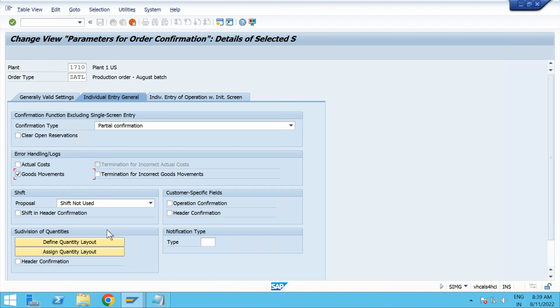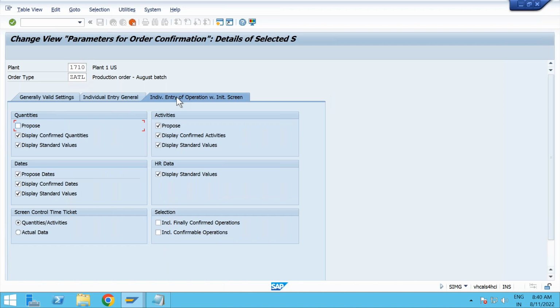This particular part is required if you are using shifts, current shift, previous shift, and all those things, which is not required right now. And any customer specific fields, if you're maintaining any customization for the operation confirmation or header confirmation, then you can use this. Usually it does not come. And again here, this is all proposed.